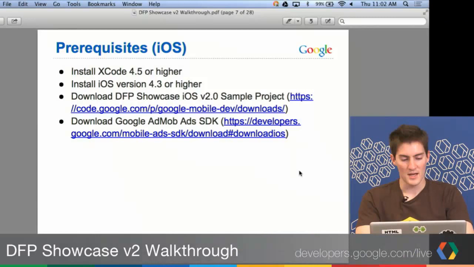If you're on iOS, you'll want to make sure you have Xcode 4.5 installed, as well as an iOS version 4.3 or higher. And you'll want to download the iOS version of the DFP Showcase app, as well as the Google AdMob Ads SDK for iOS. Currently, the Android version has just been released, so we're going to walk through that today. The iOS version will be coming out shortly, but the implementation is pretty similar.